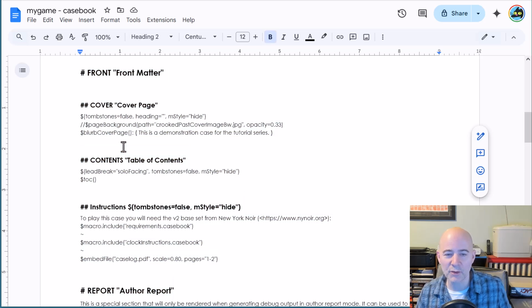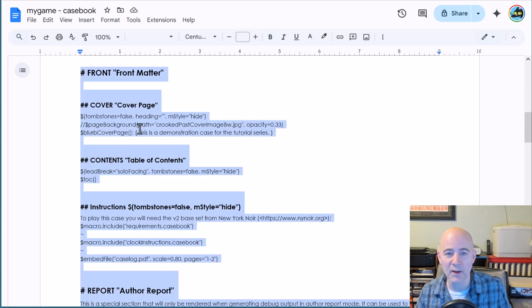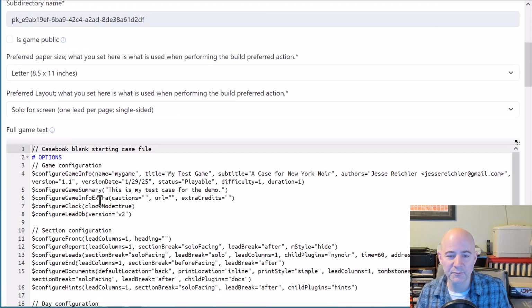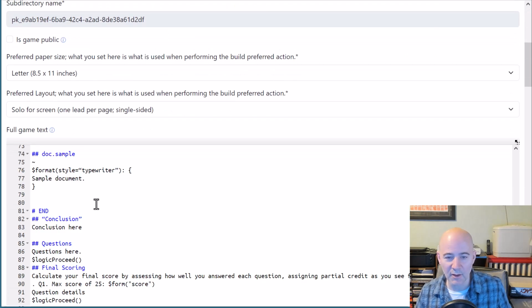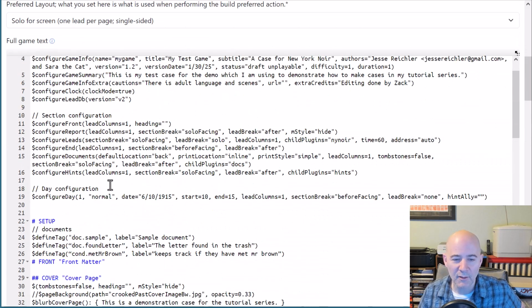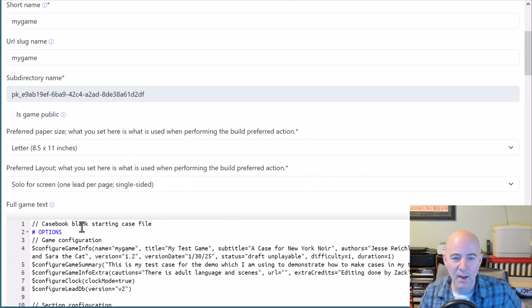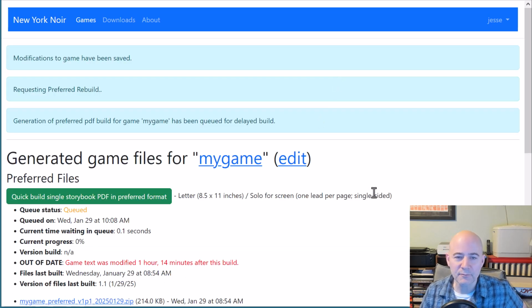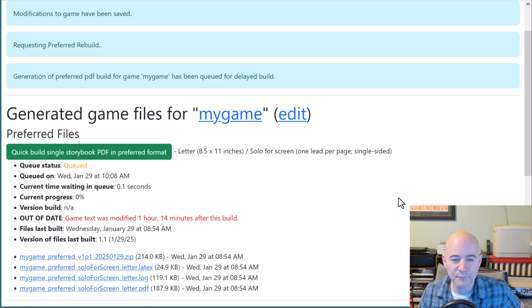I'm doing Control A to select it all, Control C to copy it. Then I'm going to edit the game. I'm going to paste it in here with our new changes we've made. And hopefully I won't have broken anything by adding these extra tags. All right, so let's try to save and rebuild. So I've told it to save and rebuild in our preferred format. So now we're going to see if we get an error or if it builds.